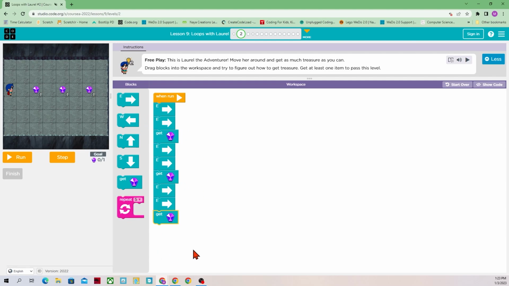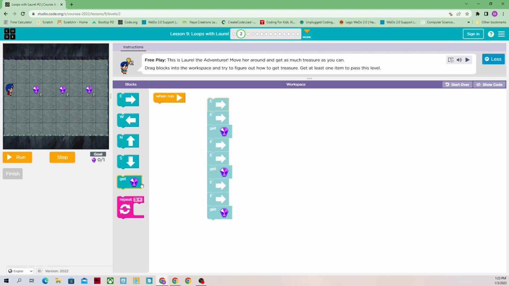So this is using a lot of blocks, and there's a lot of blocks that are repeating. So east, east, diamond, east, east, diamond, east, east, diamond. This is all a pattern, and this would solve our challenge right here of getting the diamonds, but I could do this faster. I could use a repeat loop. So whatever is repeating, east, east, diamond, that's 1, east, east, diamond, that's 2, east, east, diamond, that's 3. So east, east, diamond actually repeats itself 3 times.